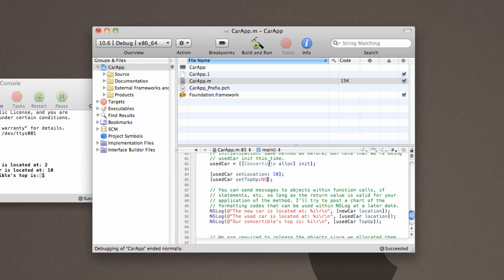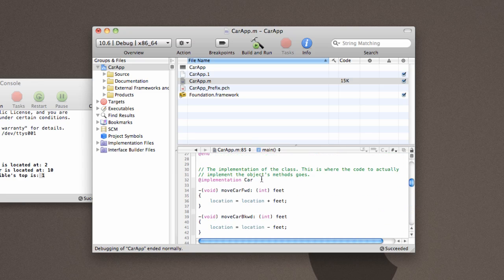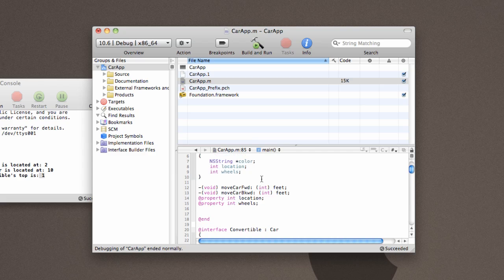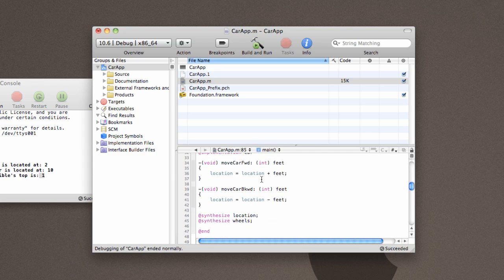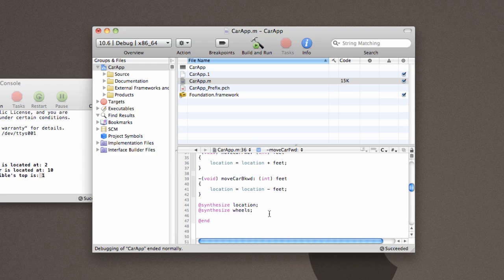Now, this is really good and all. But one thing that's important to know is about the concept of naming collisions. Now, let's think about, for example, if we had a fast car. We want our fast car to move twice as fast as our regular car. So if we scroll up and we look at the interface or the implementation for our car, we have move car forward equals location plus feet, move car backward equals location minus feet. What if we want it to go twice as fast?